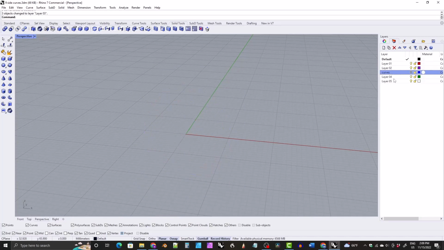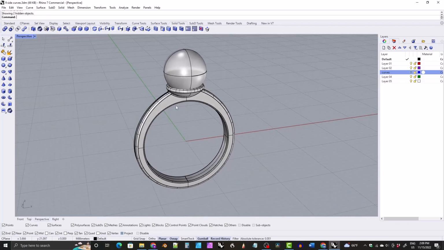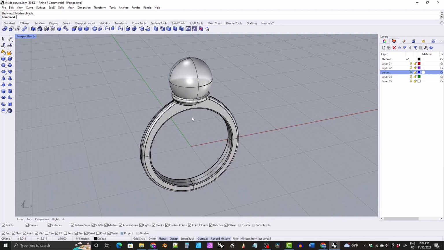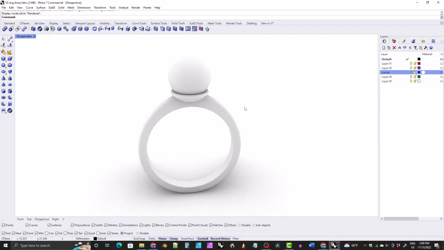And we can turn them off. And then we'll type show again to bring back the ring and the pearl. And now we're ready to start working on the materials. So let's start off by switching to rendered view, and we'll change that background.